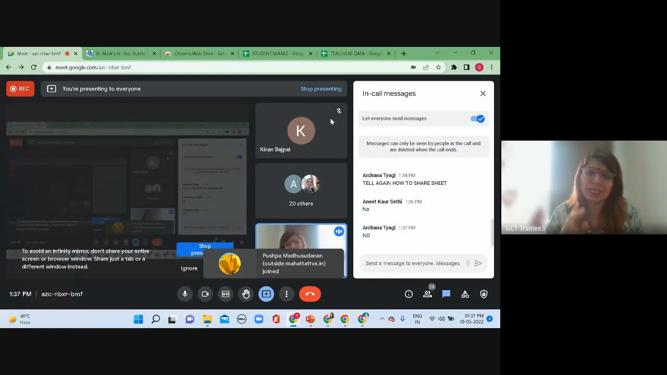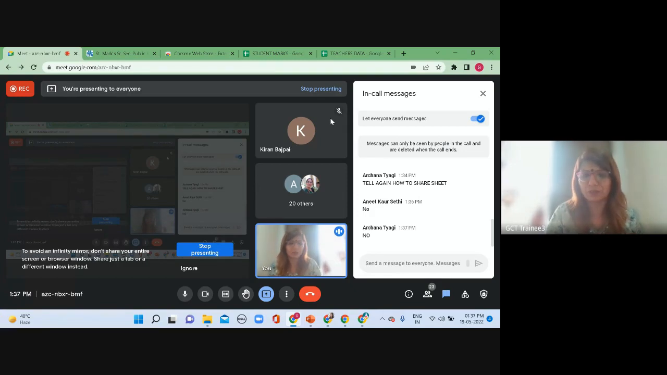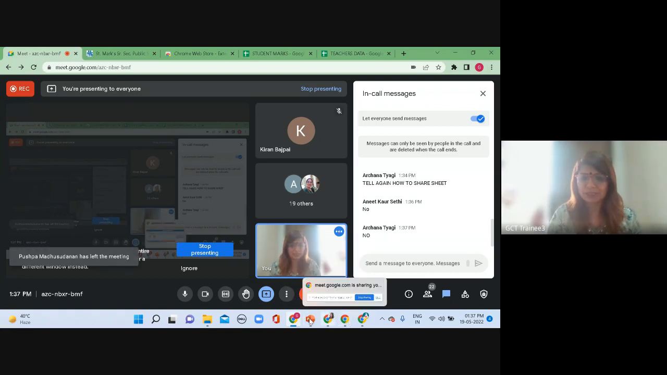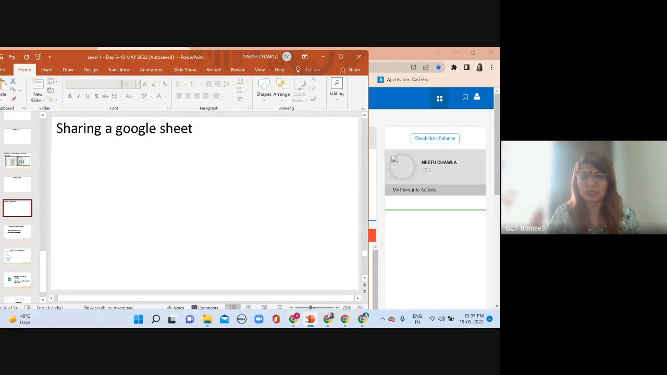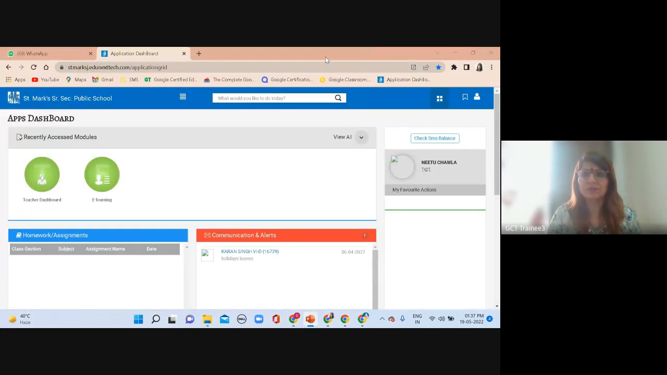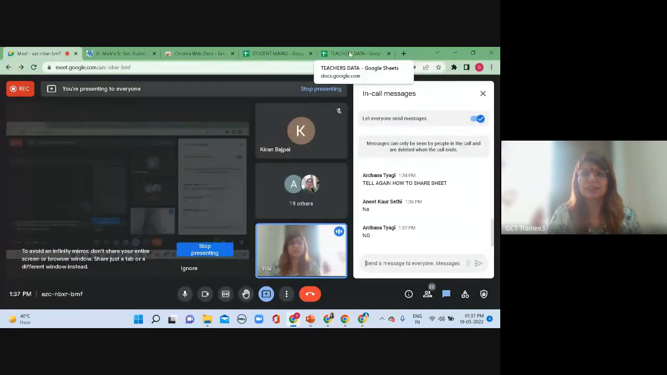Now there is a second option, that's the commenter option. Now what is the commenter option? You can change, but it depends upon me whether I want to accept that change or not. Okay, let's do that commenter option. Let me again open my Google Sheet. Yeah, this is the teacher's data.